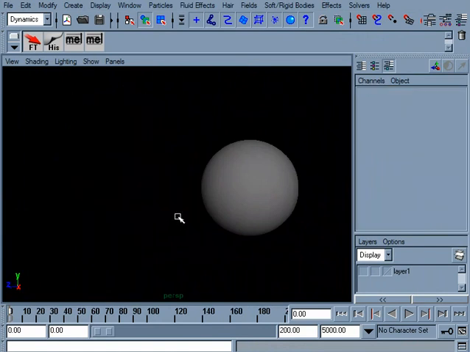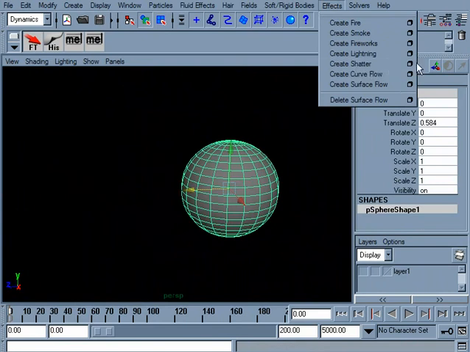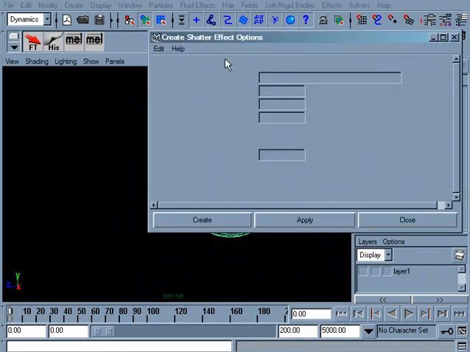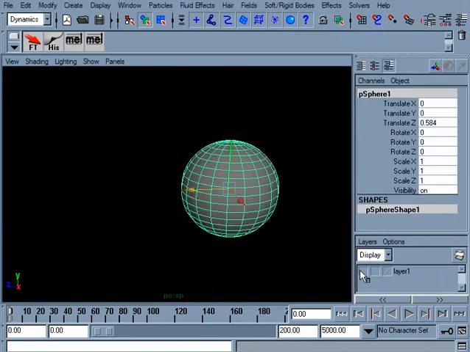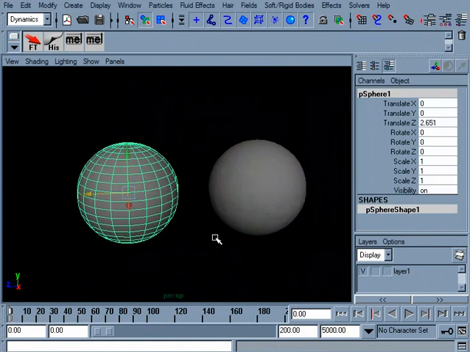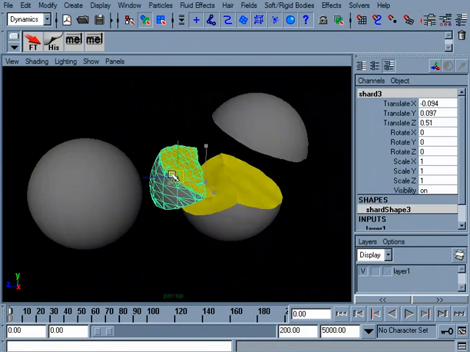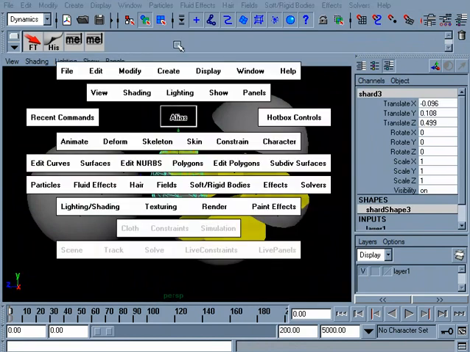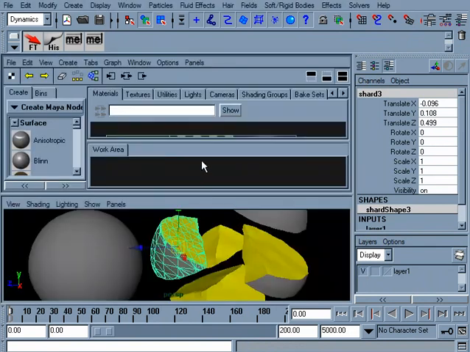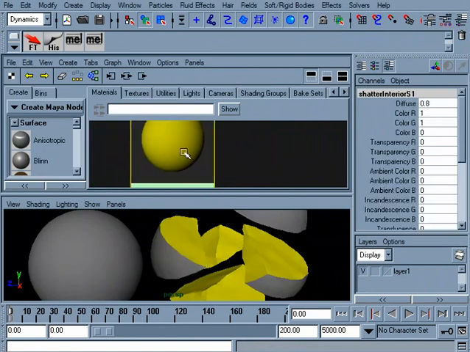Okay, now what's the difference between surface shatter right here and solid shatter? Well, solid shatter will actually make the object seem like it's got a thickness to it. So here's what I just did, just a default surface shatter. It does take it a second, and by default it will actually create a material for you. So if I go up here into the Hypershade, you'll see here's a shatter interior material that you can then go in and tweak.